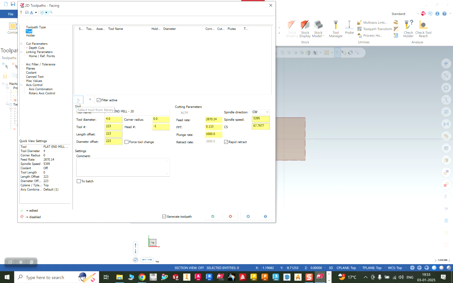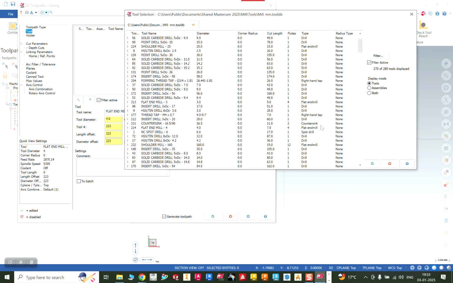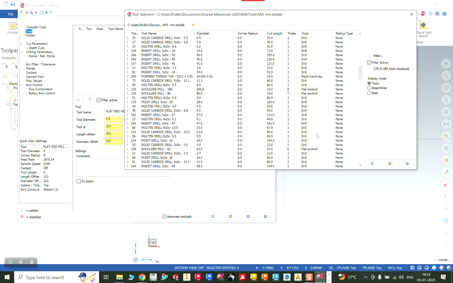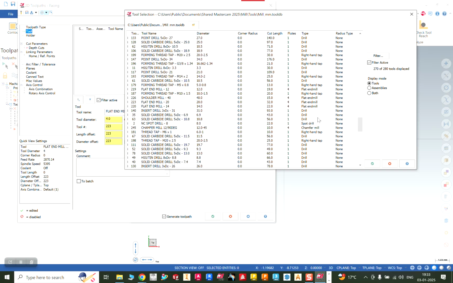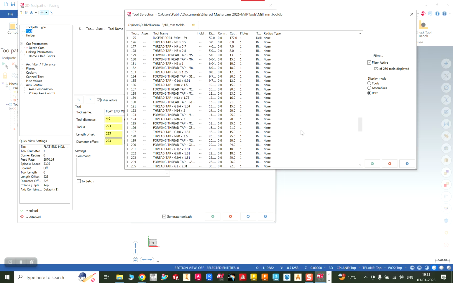Otherwise, what you can do is click on this library. Whatever tool you want, you can get it from over here also. These are drill tools, spot drill tools, and below you will get these end mills and other tools also. All the tools are present. Can you see this? Flat end mills. Yes, sir. If we click on this, all the tools are going to appear over here. So this is going to be the best way.